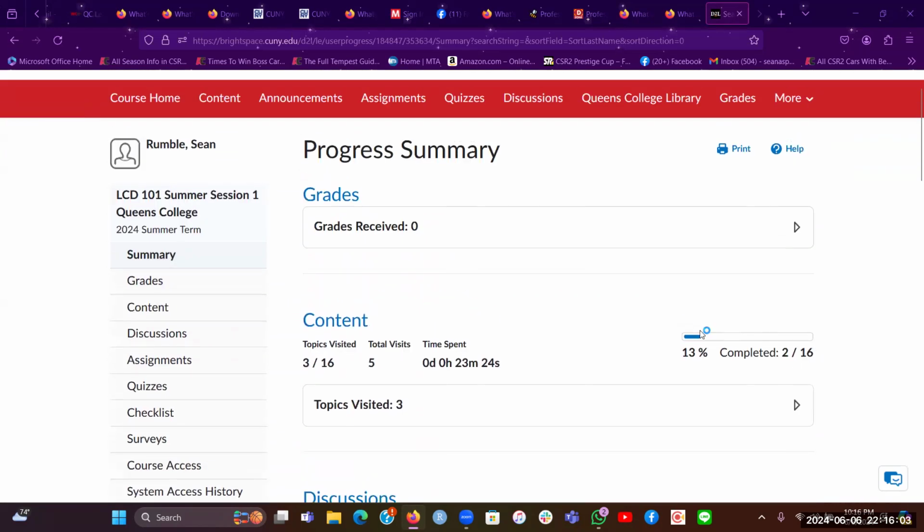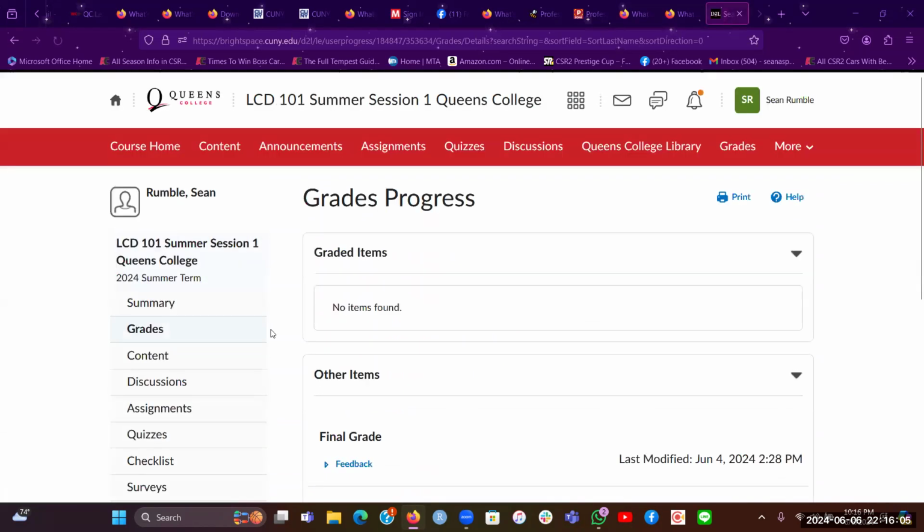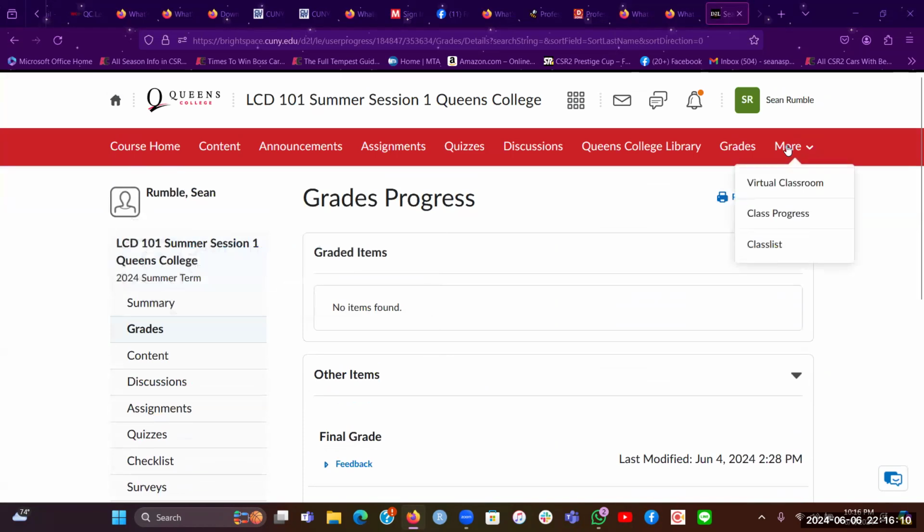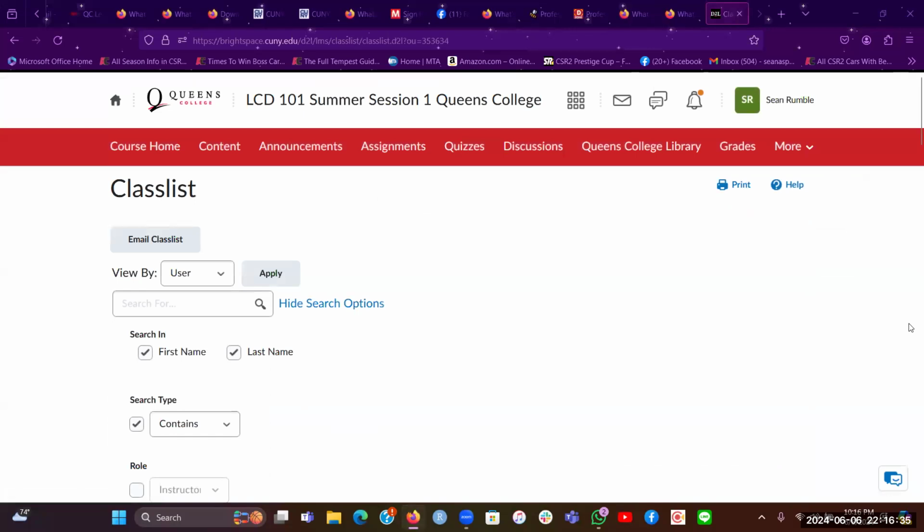If you want to see a summary of the class, here's a great way to go. There's a quick way to go to it right here. Now, what if you want to see your professor as well as who was in your class or classes? There's a tab for that called class list. As you see right here that I have circled in green, this is called class list. So when you click on the class list, it will take you to this page right here.